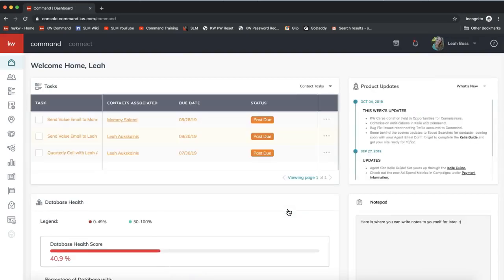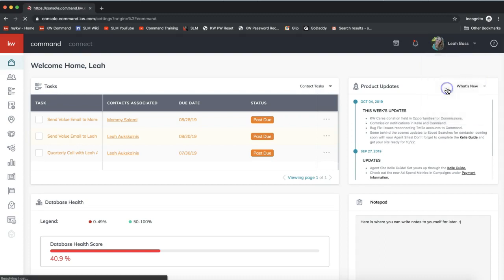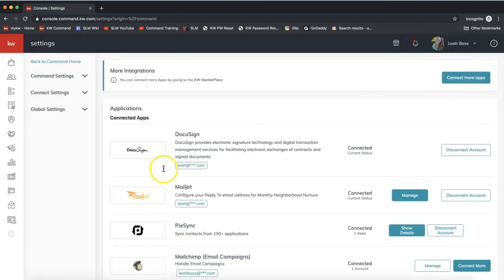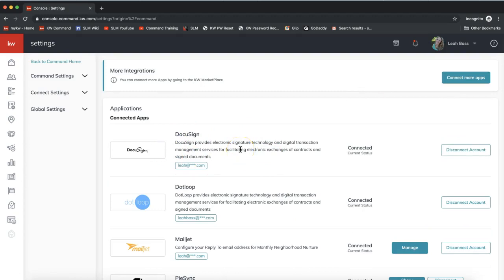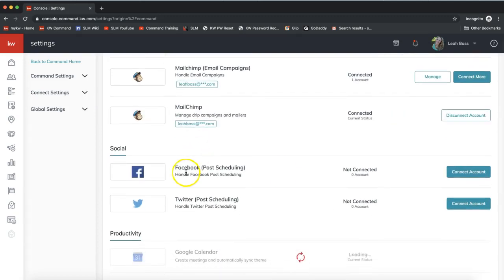Now, the first thing that you'll need to ensure is to make sure that your DocuSign is connected to KW Command in order to use that from here. So to double check that, you'll come up to your name on the very top right, and then Settings from that drop down. Okay. And I will see DocuSign near the top of my screen here as I have already connected that up to my Command account. If you are not seeing that at the top here, these are all your connected apps, you can just scroll down to find your DocuSign option, and you can click Connect Account to go ahead and set that up right away.